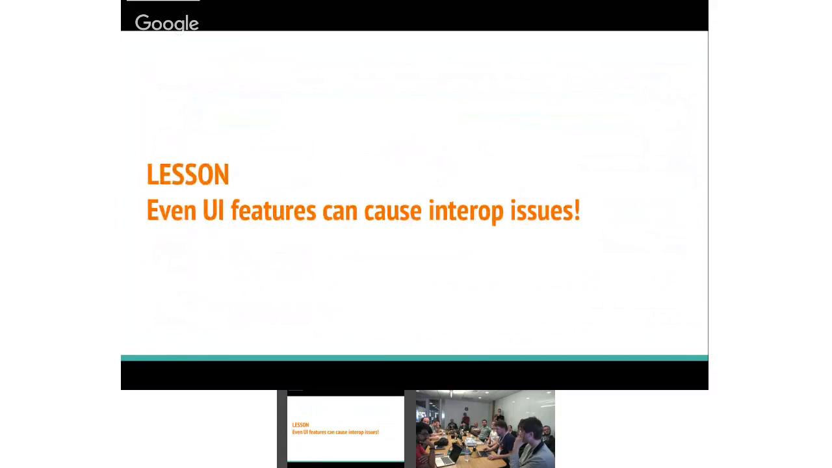And so this is another lesson. Something like smooth scrolling, this is just animating from one scroll position to the other. It's really a UI feature, but it can be an interop issue too. If you do something that forces a web developer to write browser-specific code, that may paint you into a corner. So we probably should have prioritized smooth scroll sooner. We are now. We hope to ship it by the end of this quarter or early next quarter.